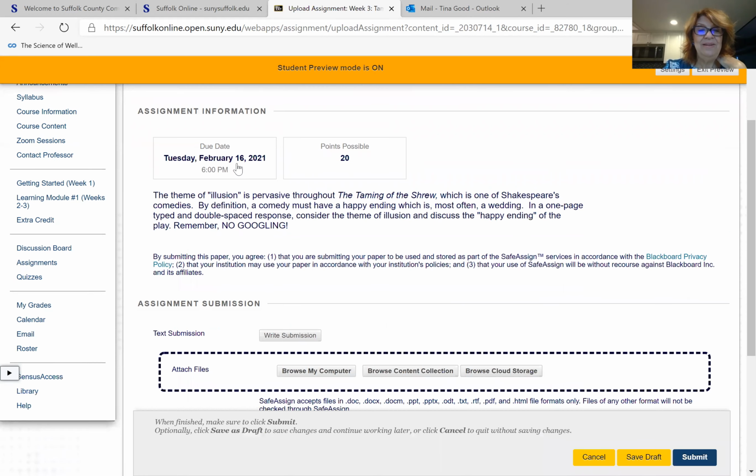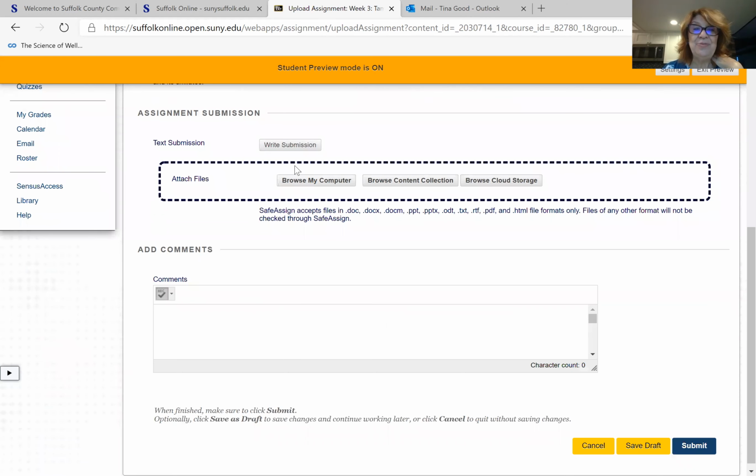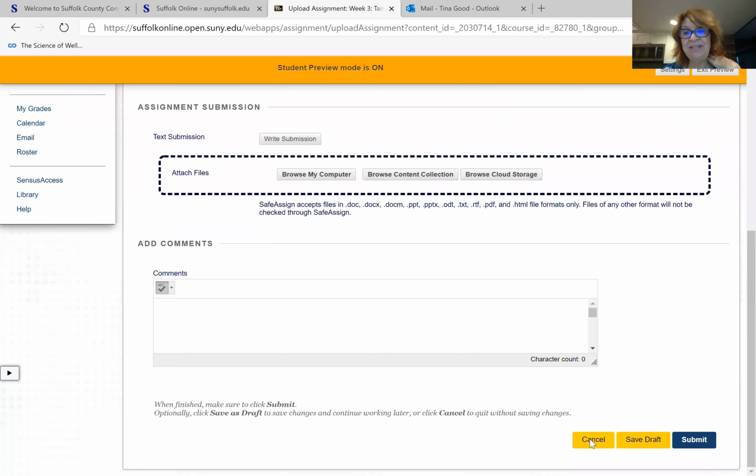Okay. Go down to Browse My Computer, attach the document, and be sure you hit Submit. Okay. Do not write your submission right into Blackboard. Okay. Make sure that you submit it as a Microsoft Word document or as a PDF. Those are the only types of documents that Blackboard is friendly to.